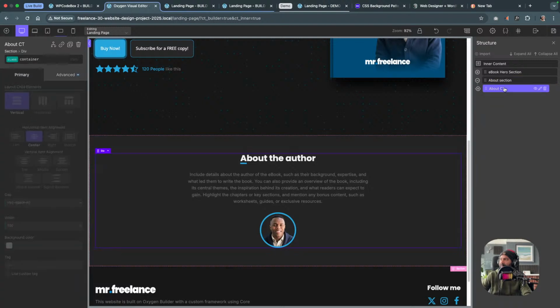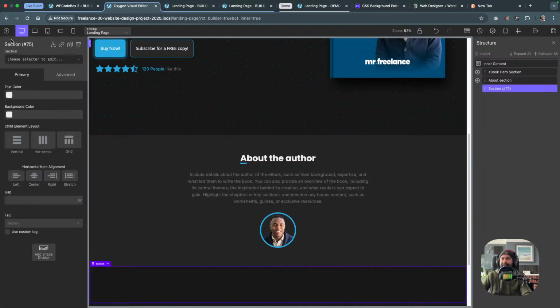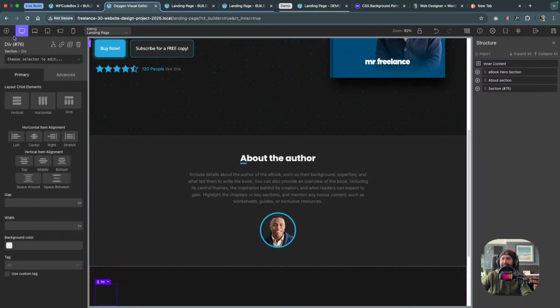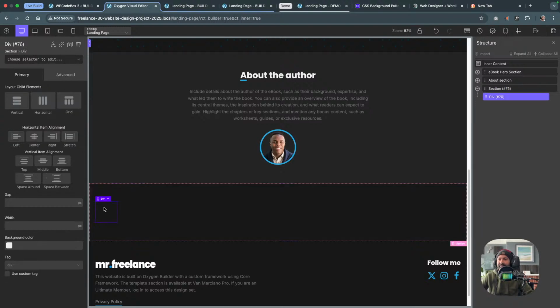Okay, so let's go to this one. That's that. Yeah, let's go to the inner content. Let's go and add a section, add a div. Let's add a class for the section. So this is, we actually don't have a class for that, but yeah, it doesn't matter. So for the container here, we'll rename this here though.